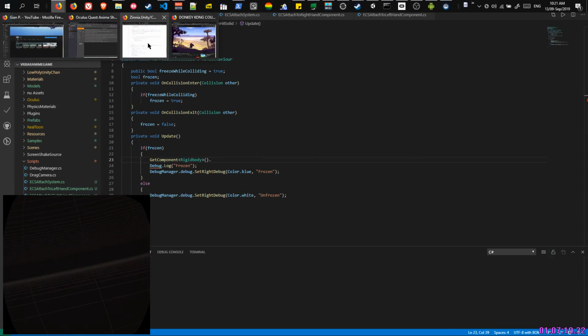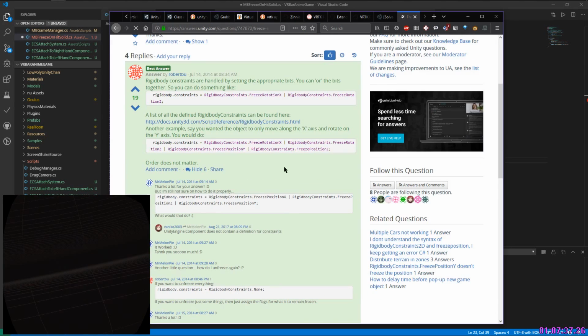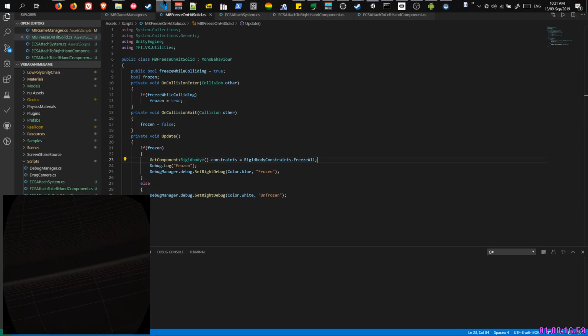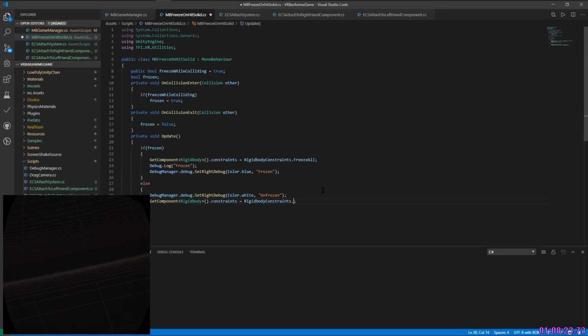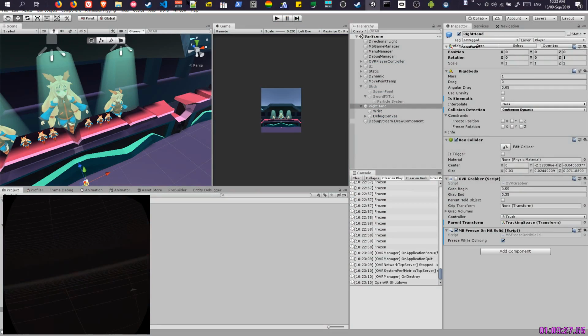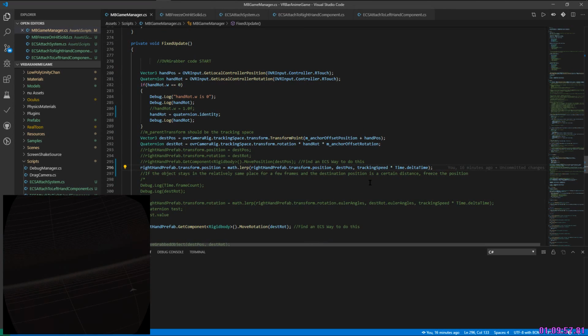Unity, freeze position, rigid body. Oh, I've done this before. Okay. Oh yeah, I need to unfreeze it when it's not frozen. Alright, so that's not what I wanted. So this doesn't work. So I need a different solution.